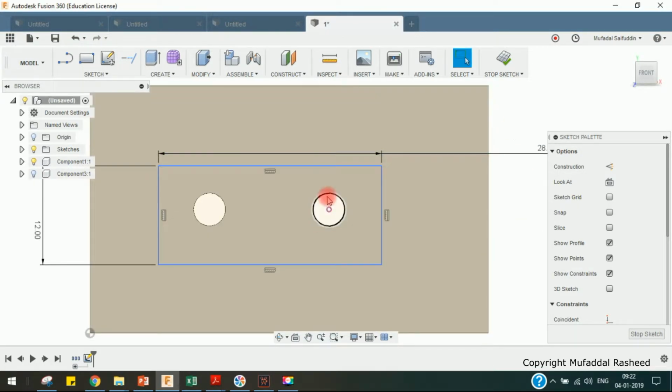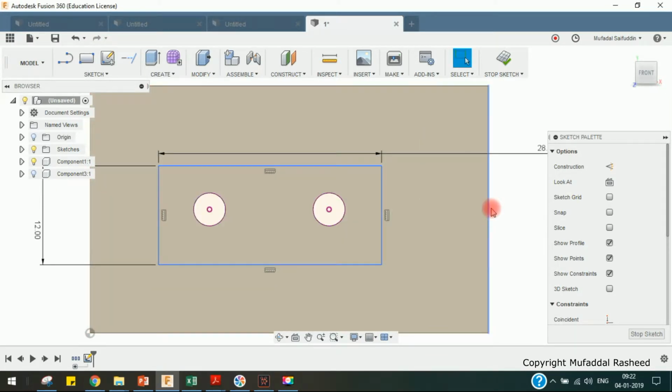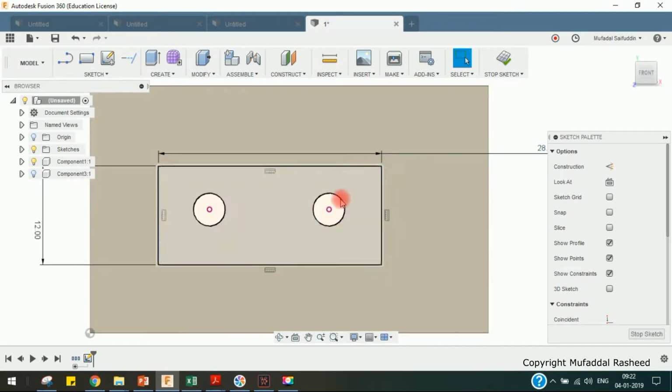When you do that, you can see in purple color the projected geometry in the center of the hole has appeared. Do the same thing for the other hole. You can press P, which is the hotkey for project, for the other hole as well. Okay, so the next thing is to constrain the rectangle with respect to these two holes.